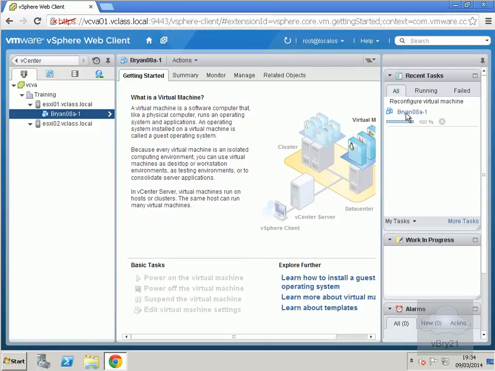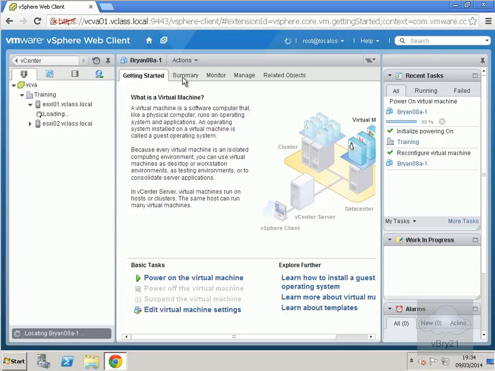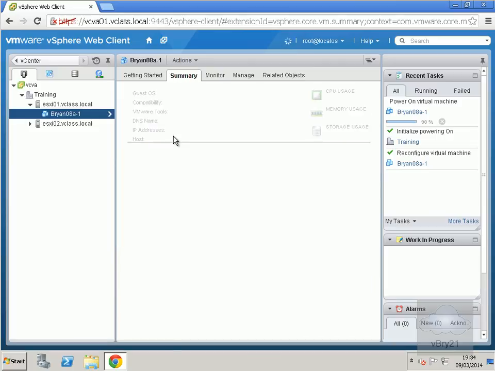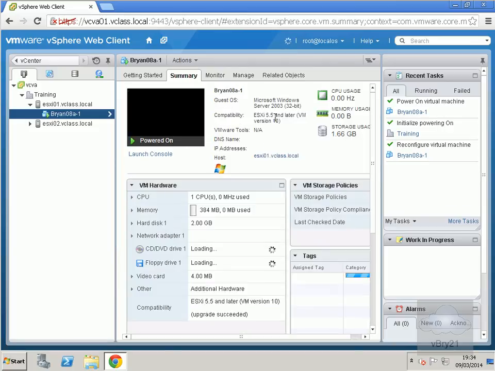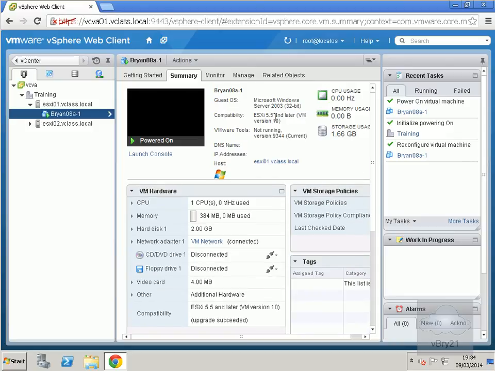Watch the task, and as we can see here, it's now reconfiguring my virtual machine. That's all done, so all we'll do here is power up the virtual machine. And what we've now done with this virtual machine is upgraded it to hardware version 10, as we can see now on the summary page. And that's the end of this demonstration. Thanks very much.